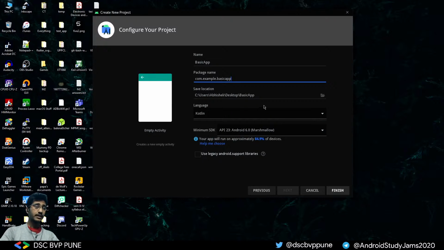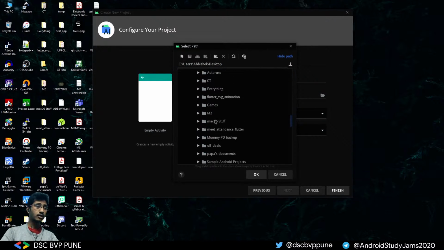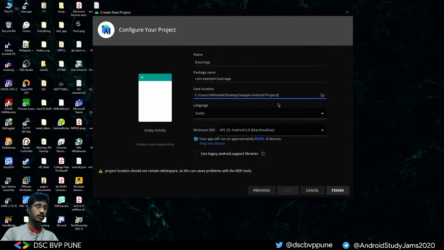You can select the save location. Here my save location is on my desktop. If we change this, let's say desktop and then sample Android projects, okay, it will be stored in the sample Android projects.